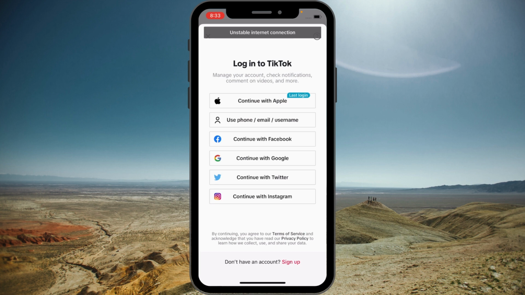In this video, I'll help you fix the unstable internet connection issue on TikTok. So guys, when you log in to your TikTok account or sign up for a TikTok account and face this type of issue, then I'll help you fix it. So let's start without wasting any time.